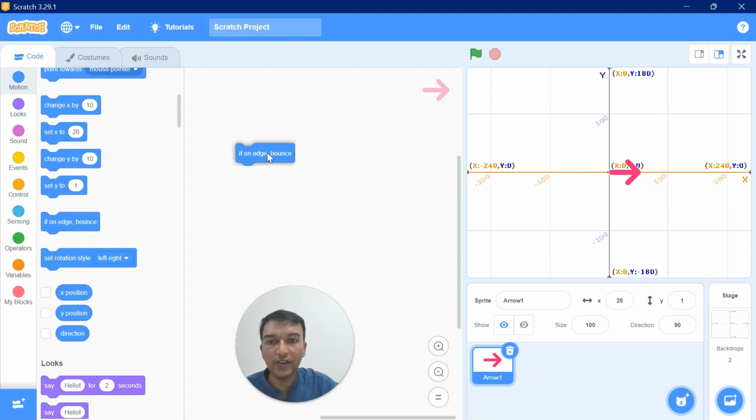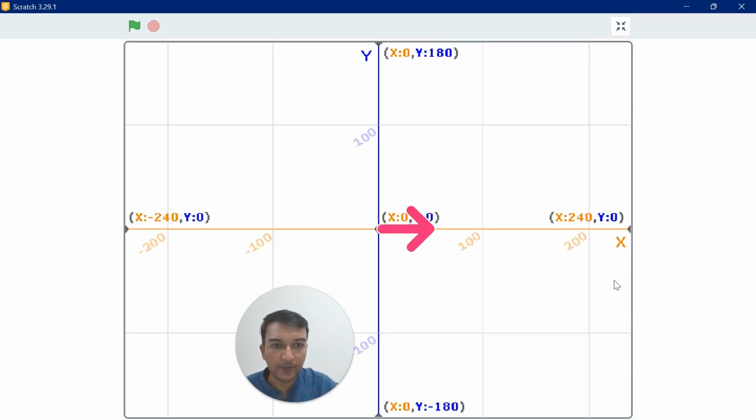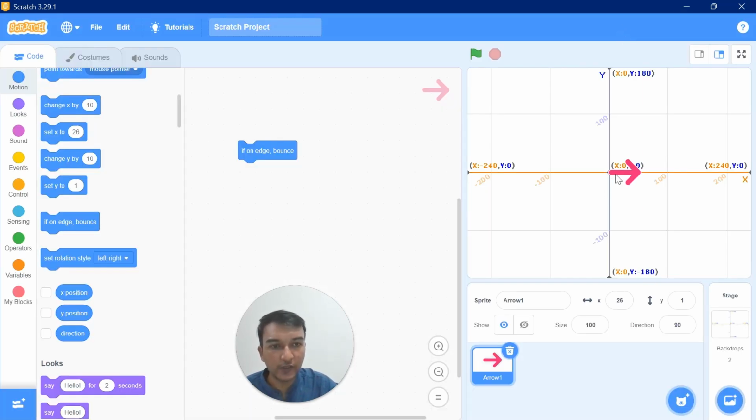Next we have if on edge, bounce. Normally we have this boundary of the stage. It is called the edge of the stage. Whenever you move your sprite in some direction, and the sprite touches this particular edge, you can programmatically make it bounce, as you can see here. If I make it touch the edge and execute this block, it will bounce. It will basically flip in the opposite direction.